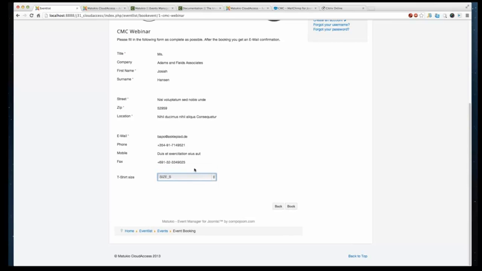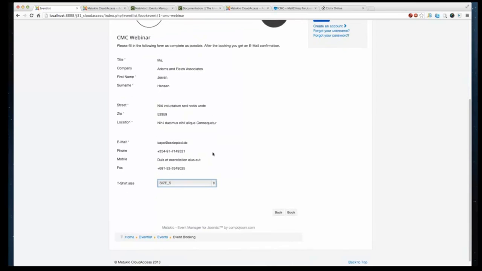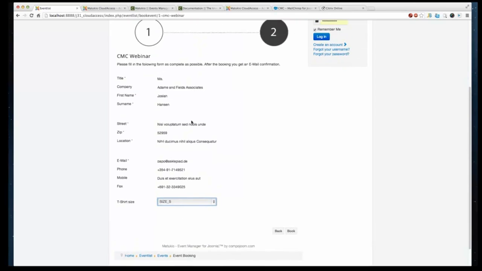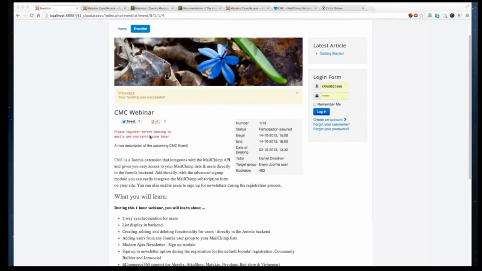The second page, as I said, in free events, is mostly for validation and for terms and conditions. Terms and conditions are not shown here because we have no text. I'm going to show that in a minute. So just choose size, t-shirt size, booking was successful. And you now get a nice t-shirt in the correct size.